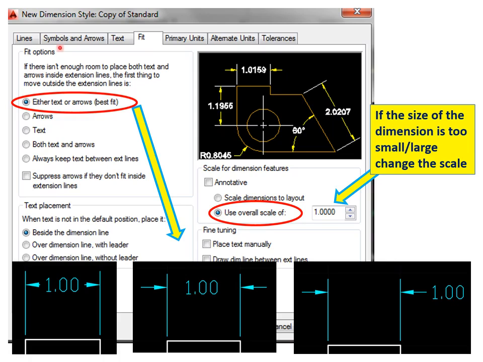Okay, fit tab. So fit options. So if your extension lines, your text, and your arrowheads are too tight together, AutoCAD will automatically either take out the arrowheads or take out the arrowheads and the text or just the text. So this is something you want to leave alone. It'll just do a best fit for you if you pick this option. If it gets too crowded and you only want to move out the arrowheads, then you can have the option to either move out the arrowheads or the text or both. I tend to just leave it as a best fit.